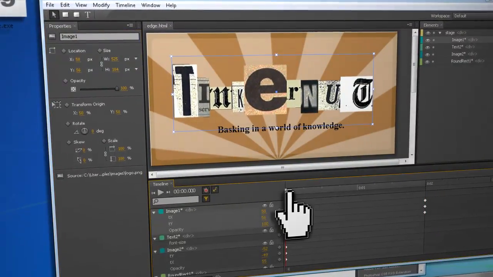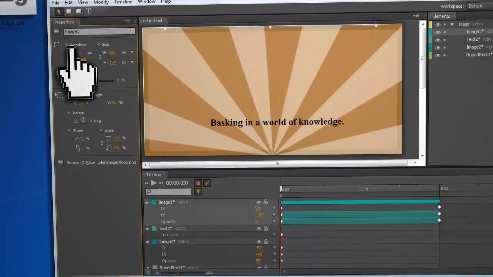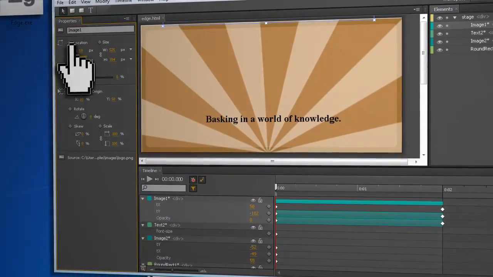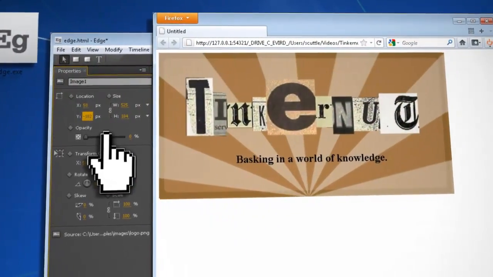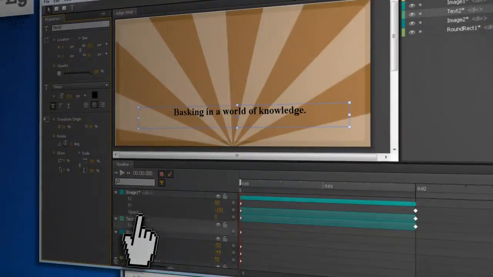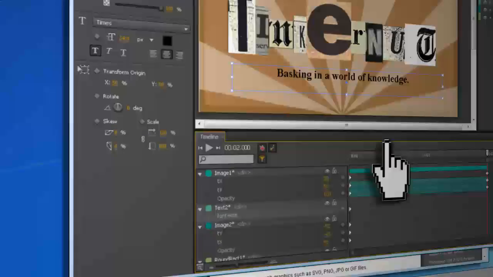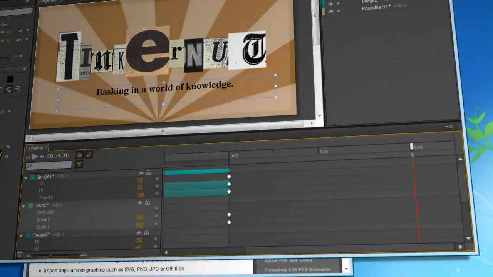Now scrub back to the beginning of the timeline and change the location and opacity to where you want it to start. To preview it, you can go to File, Preview, and Browser to see what it'll look like on the web. Alright, next I'm going to select the text and starting at the 2-second mark, I'm going to add a scale keyframe. And then move to the 4-second mark and add another.